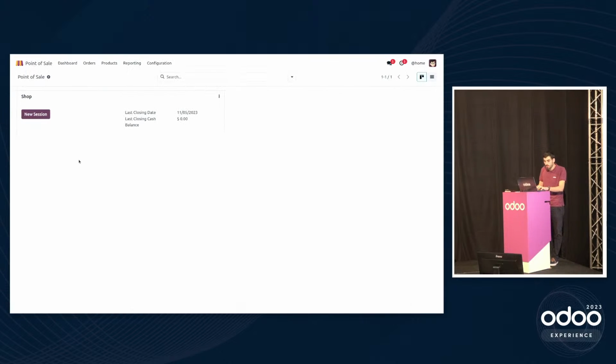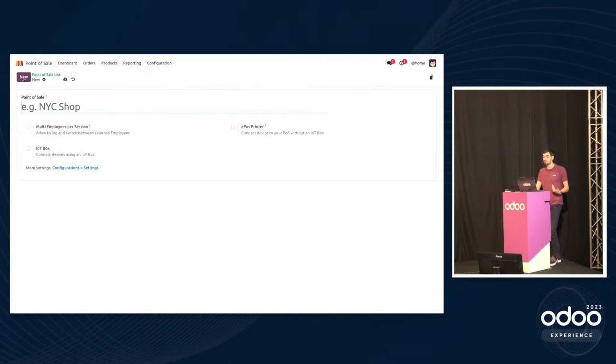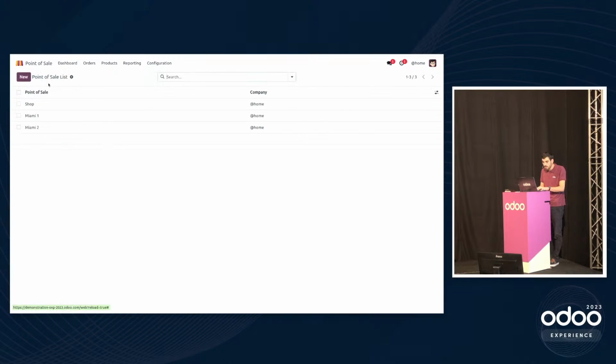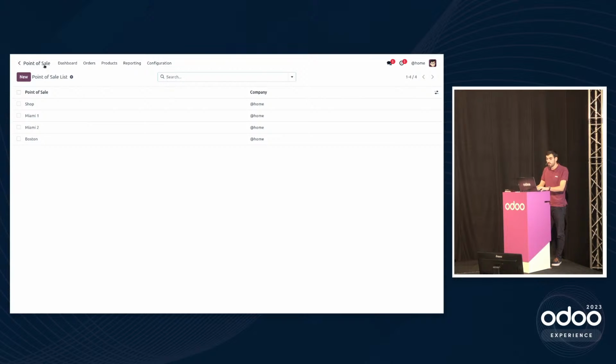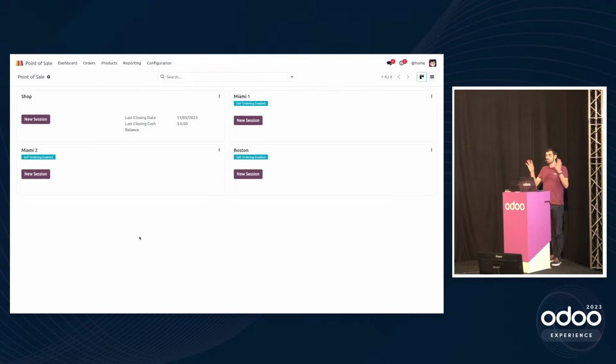So what we will do now, we will create new shops. So we'll go to configuration, point of sales, and we'll create new one. So let's say Miami 1, Miami 2, and let's finish with Boston. As you can see, already here, Odoo proposed me to link my hardware to my new POS. So now, if I come back on my dashboard, I will see all my shops. So really easy, really simple.